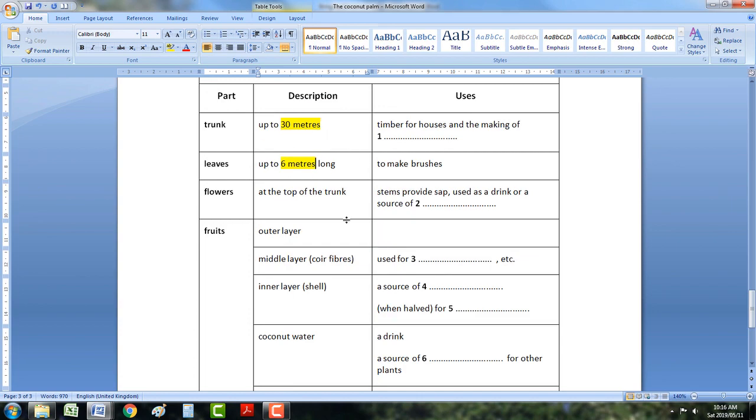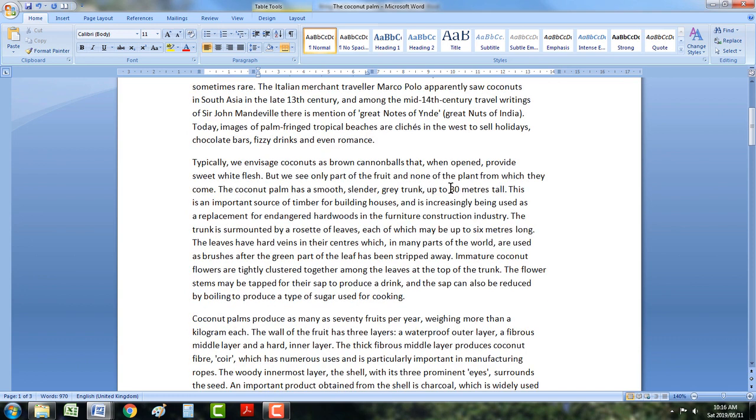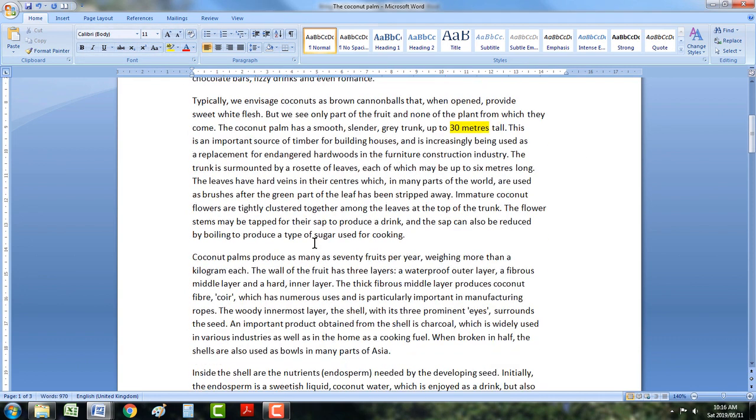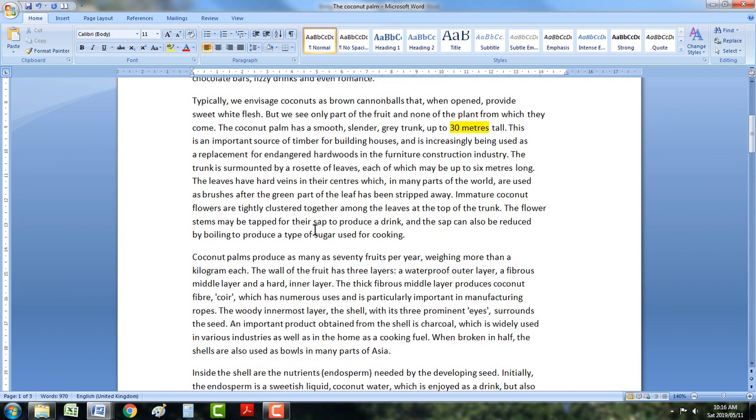But let's quickly go and find 30 meters and 6 meters. Scan, scan, scan, and bang, there's 30 meters. And you want to try and find 6 meters. Don't panic if you can't find it. It's possible that you can't find it, because they can do a trick. Like in this one, they've actually done a little trick. That's not very nice of them to do. But just remember, keep it in the back of your mind.